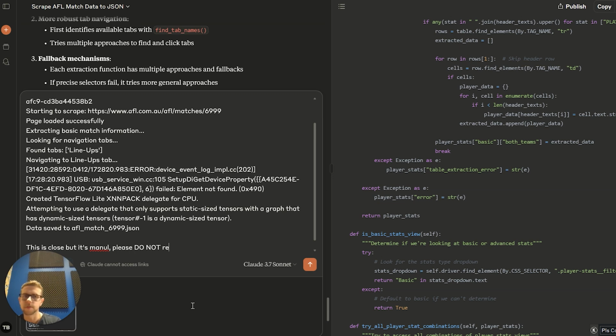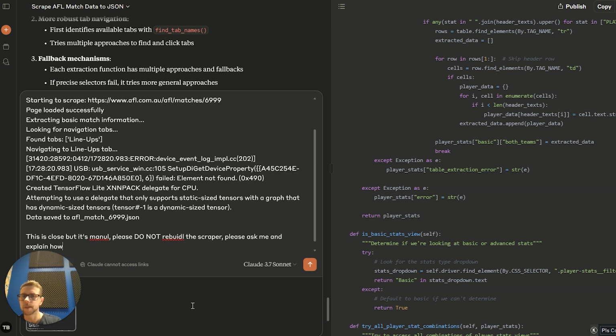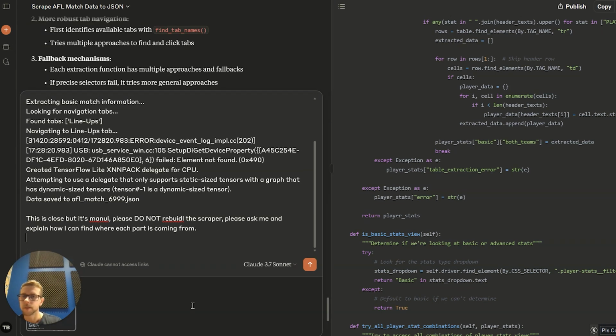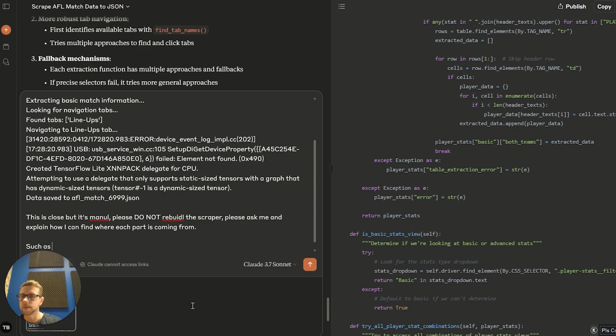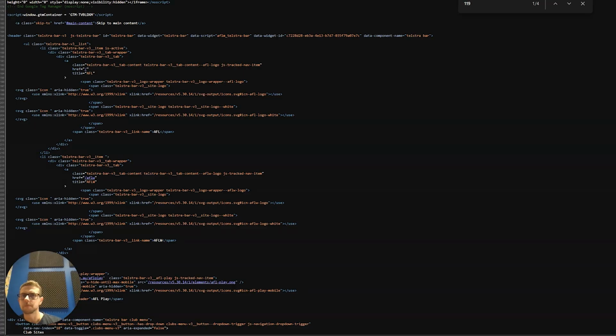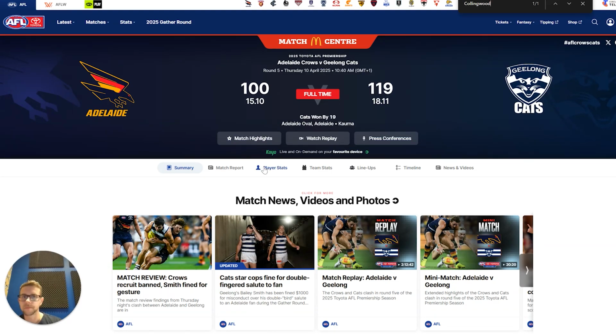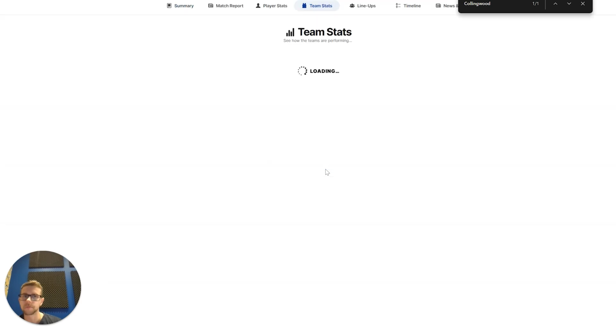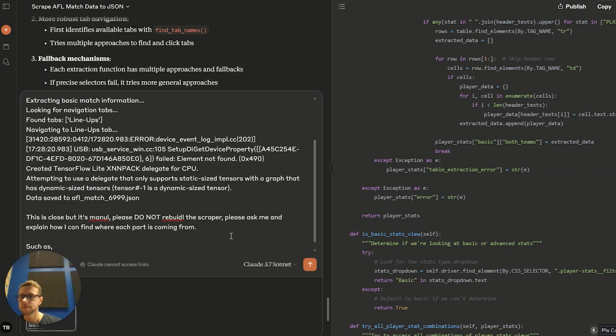Please do not rebuild the scraper. Please ask me and explain how I can find where each part is coming from. Such as, let's just say team stats for now.